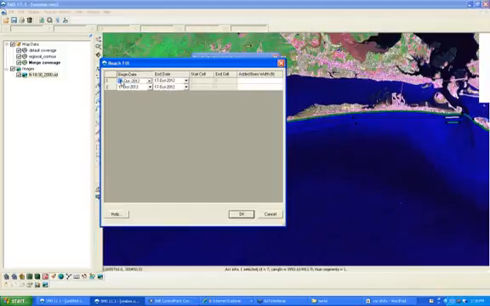So for this second event, this is going to occur from July 1st, 2002 to August 1st, 2002. So we'll just enter that here.